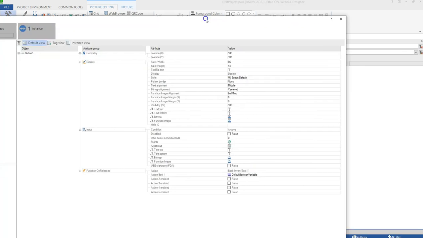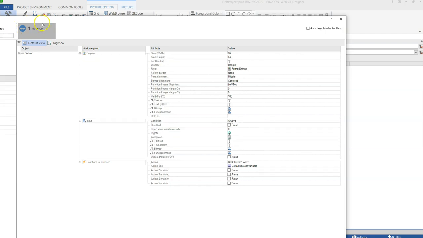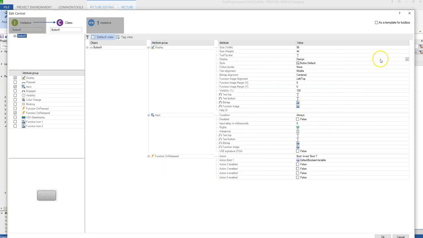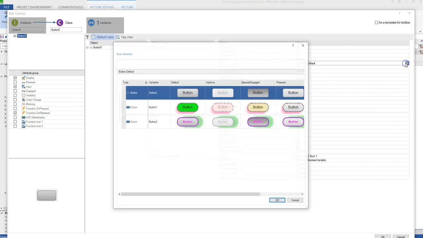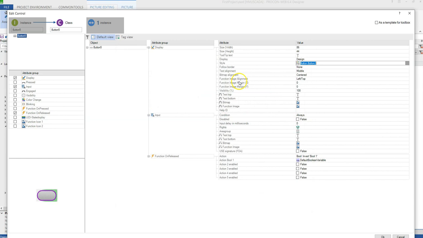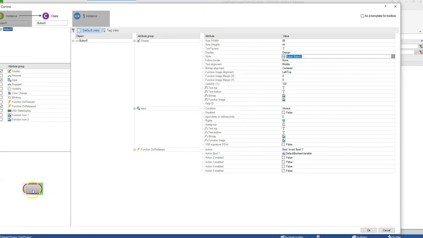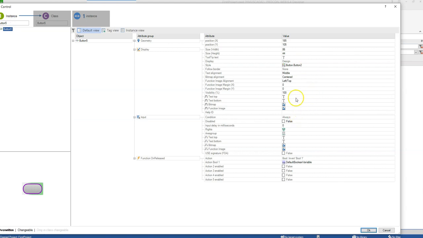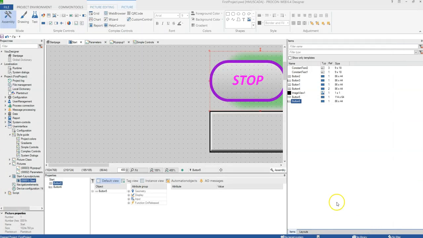So I click into there, I can go into the class and go into the button default and pick one of these other versions. So if I pick button 2, make sure you highlight the grey area so the whole row is illuminated, and OK that. Apply some text, we'll call it stop. Okay, so that's how that will appear.